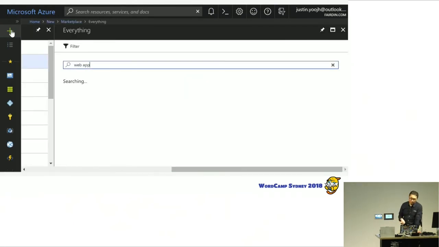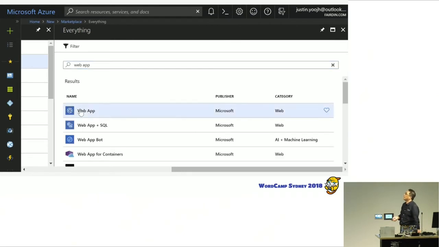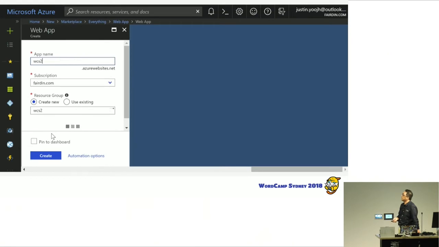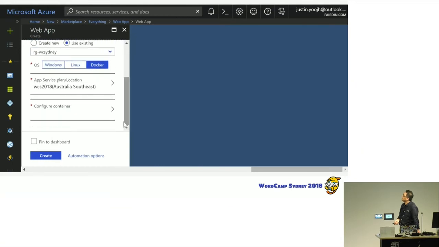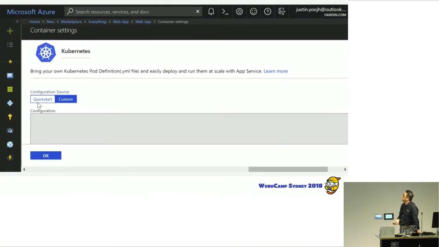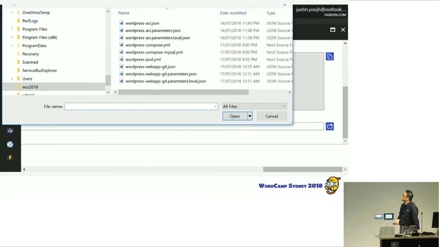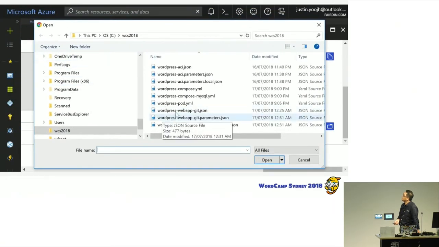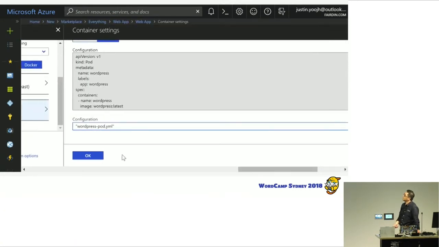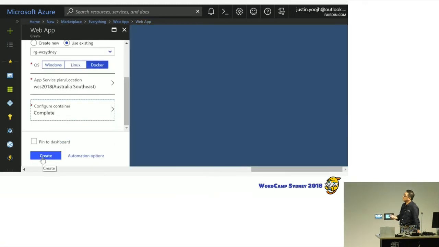So we create another web app to use the Kubernetes pod file. Give it a name again. This time we are choosing Docker, and in the last tab, which is Kubernetes, we provide the pod file. I have already defined, as I showed before, the pod format, and it defines the WordPress image only at this stage. So we create it.